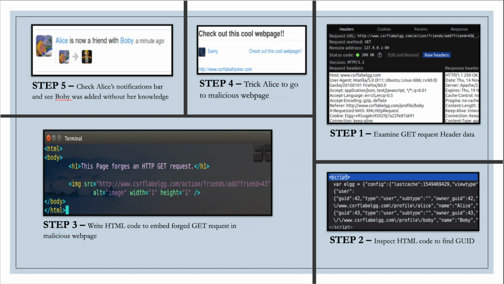So here's a brief overview of the steps I'm going to be taking in my demo video. First, I'm going to examine a GET request header data. Then, I'm going to inspect the HTML code to find the GUID. Next, I'll write HTML code to embed the forged GET request. Then, I'll trick the victim, who in this case will be Alice, to go to the malicious web page. Then, Alice will click on the web page and I will check her notifications bar and see that the attack was successful and Bobby was added without her knowledge.